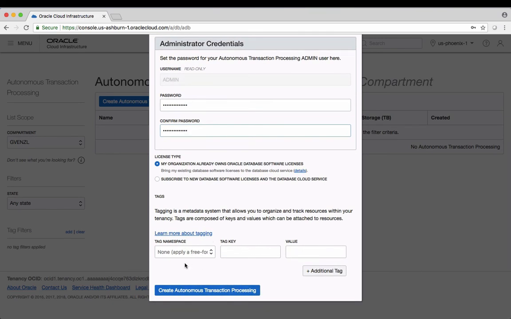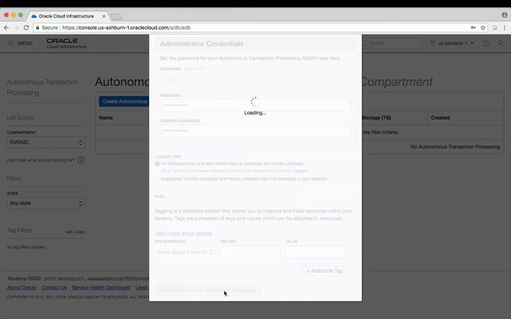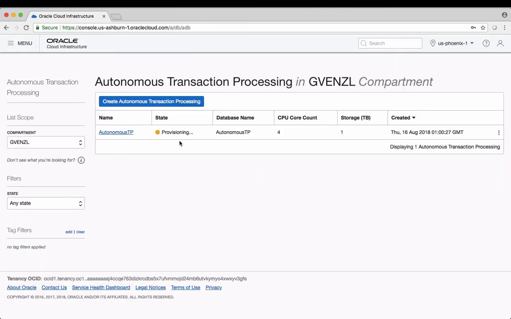I can also use some tags to identify different databases within a tenancy, but I'm not going to bother with that. It's not required, and I'm simply going to hit the Create Autonomous Transaction Processing at the end there and let that go. It's going to take just a few moments for the Autonomous Transaction Processing database to be provisioned. While you wait, you're redirected to the screen we were at previously. You now see my new service that's been named there, Autonomous TP. You also see the current state, which is provisioning. You see the database name, the number of CPUs, and the amount of storage that's been allocated to it.